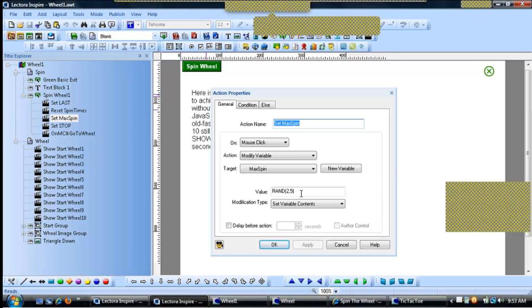This determines how many times the wheel goes around. So the wheel could go around 2 times, or it could go around 5 times, 3 times, 4 times, etc. So each time the user would click that spin wheel, it's going around a different amount of time. So that's what's creating that realistic simulation. Okay, it's not always going around 2 times.